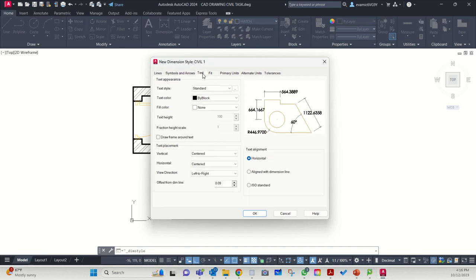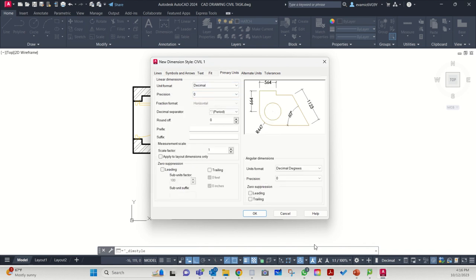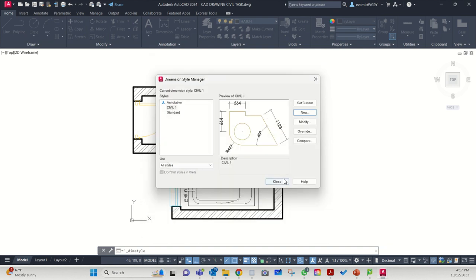Then we want to go to text. The text, we want it to be standard, so it's going to pick up our Century Gothic. I want it by text color, I want it by layer. I want it centered. I want it to be aligned with the dimension. And offset from the dimension line is how far it is off this line there and this line there. We can put in any figure for now. 20 is fine. And then we're going to go to fit. That's all good. Primary units, we want to make sure that we're to a whole number. And now you can see what it will look like. I'm going to press OK and close.